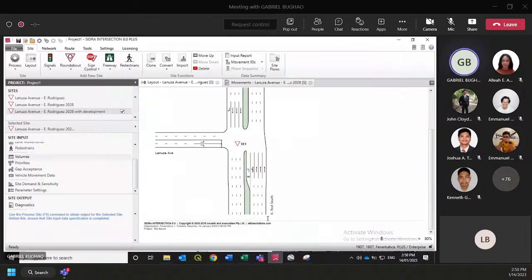Let's say here on E. Rodriguez, I thought of putting a Puregold in this part, in the south area. What will happen? The traffic in that area will increase due to the additional volume that will be generated by that Puregold. Okay? So we need to conduct a traffic impact assessment.